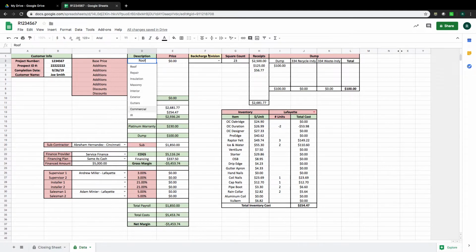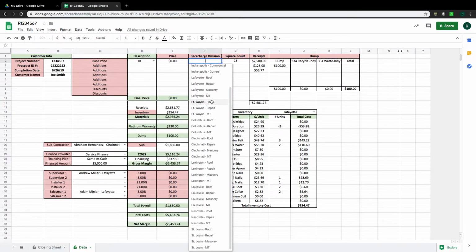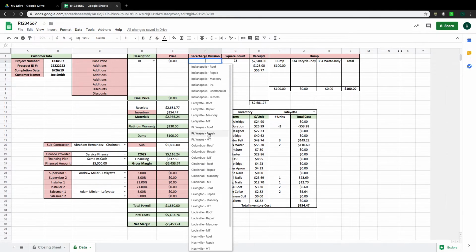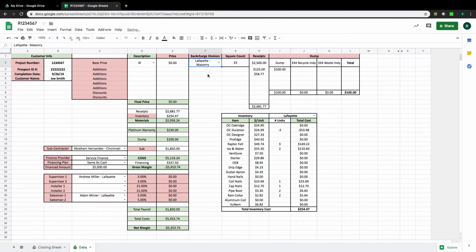And before I do that, this back charge division right now is marked in yellow, meaning we don't need to enter anything in here. But when I select IR, it changes to red, and I need to enter that amount in that. I need to select from this list what division the cost is going to be allocated back to. So let's say that it's Lafayette Masonries who we're back charging this to.